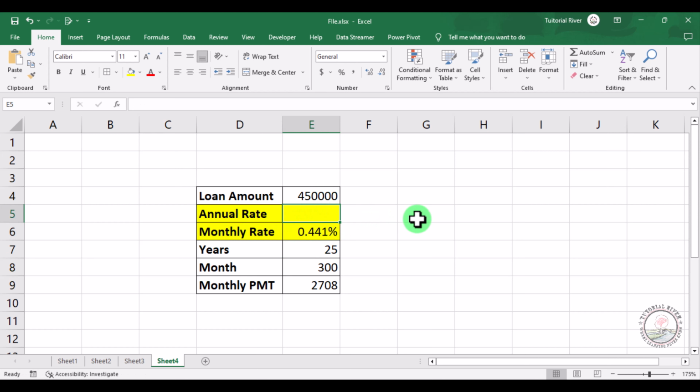If we try to calculate annual rate, we just need to go there and write 12 into this value, just enter. Here you can see this is the annual rate. You can convert it to percentage.